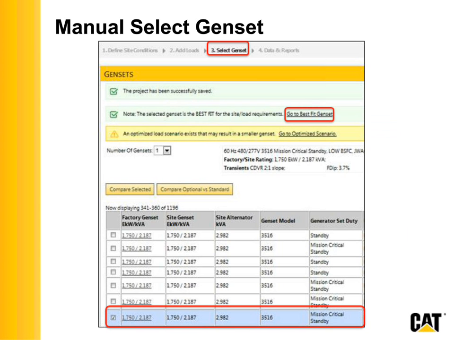A little bit later here, we're going to talk about reports and how you access them by going to the Data and Reports link. But make sure that you click the underlined rating, and then your reports will be for the genset that you manually selected. Okay, and here all we're doing is showing the best fit genset, always highlighted in color.